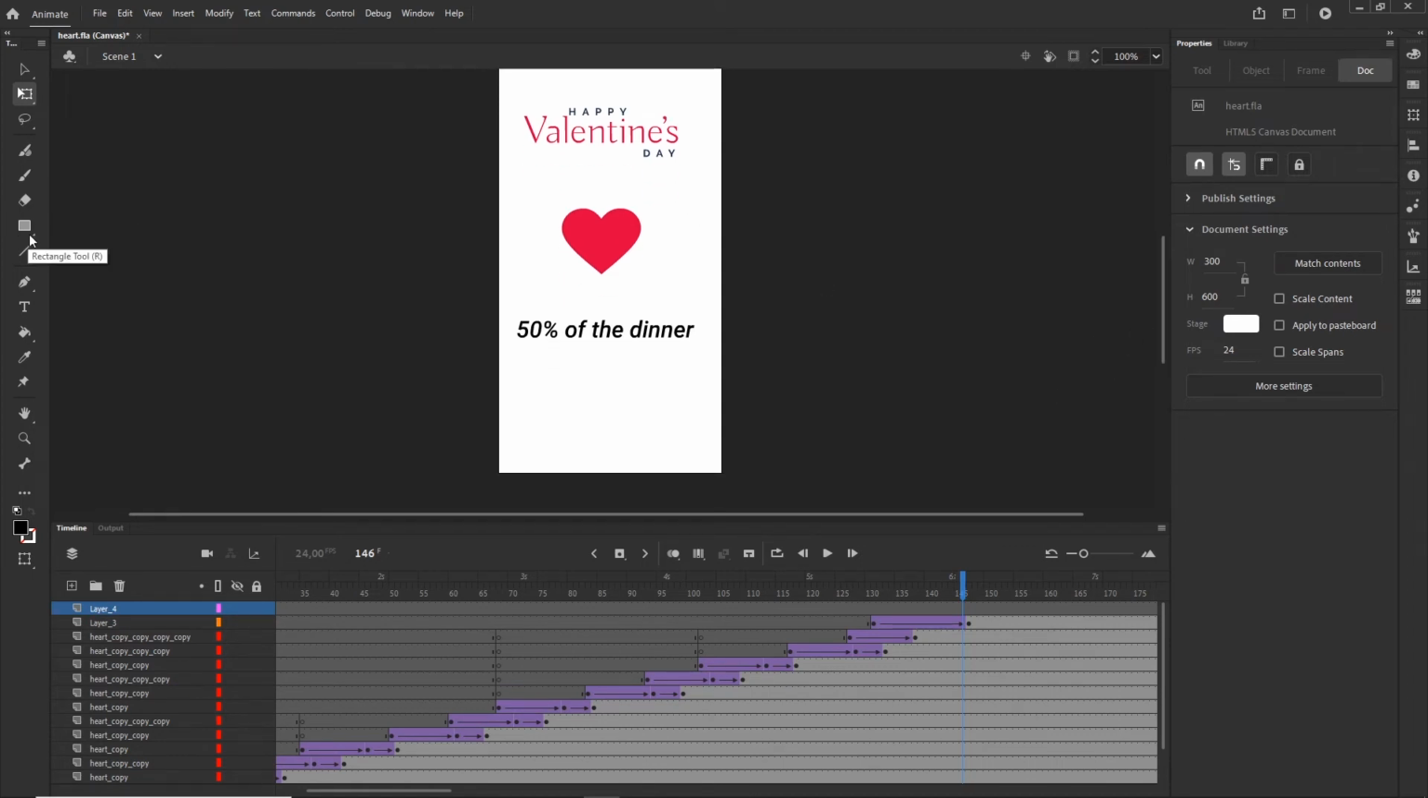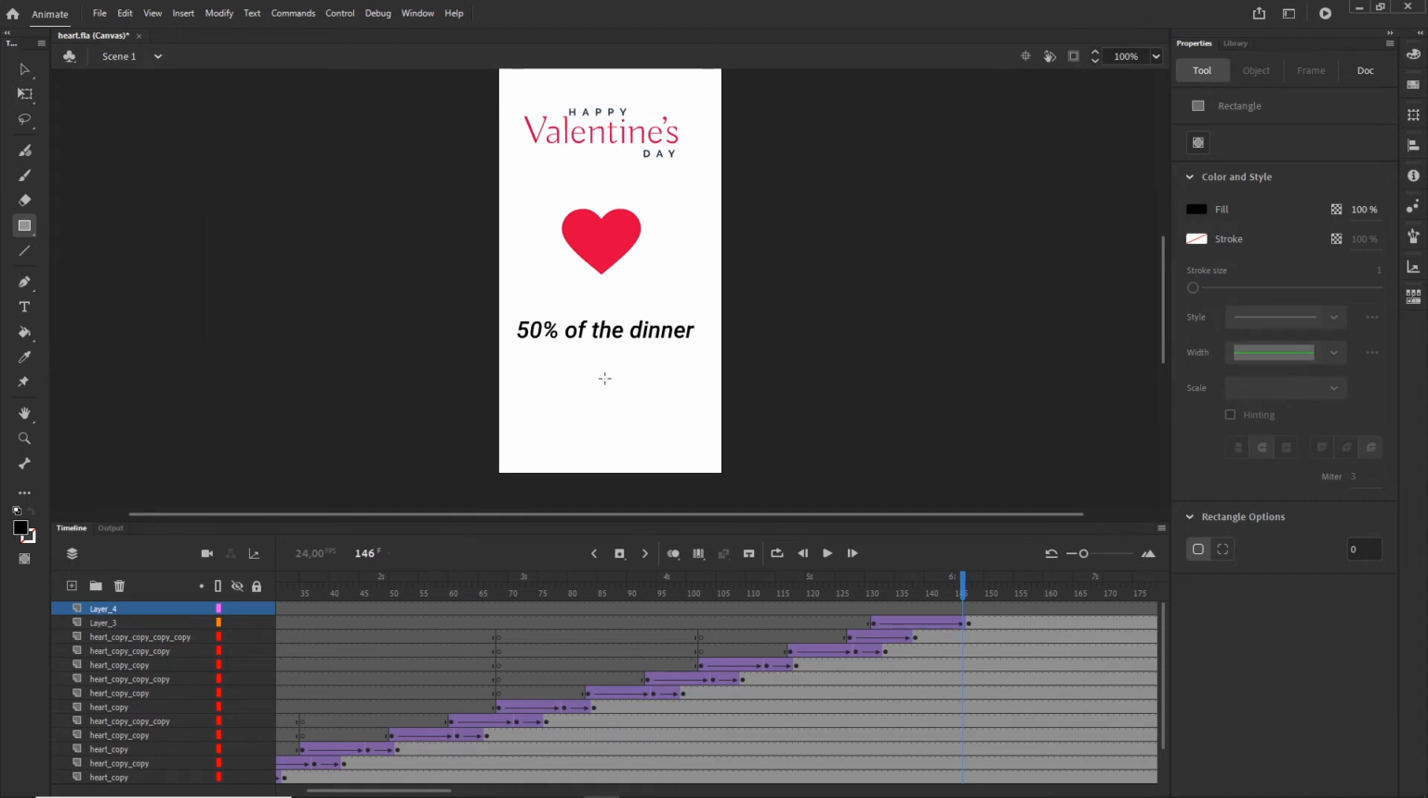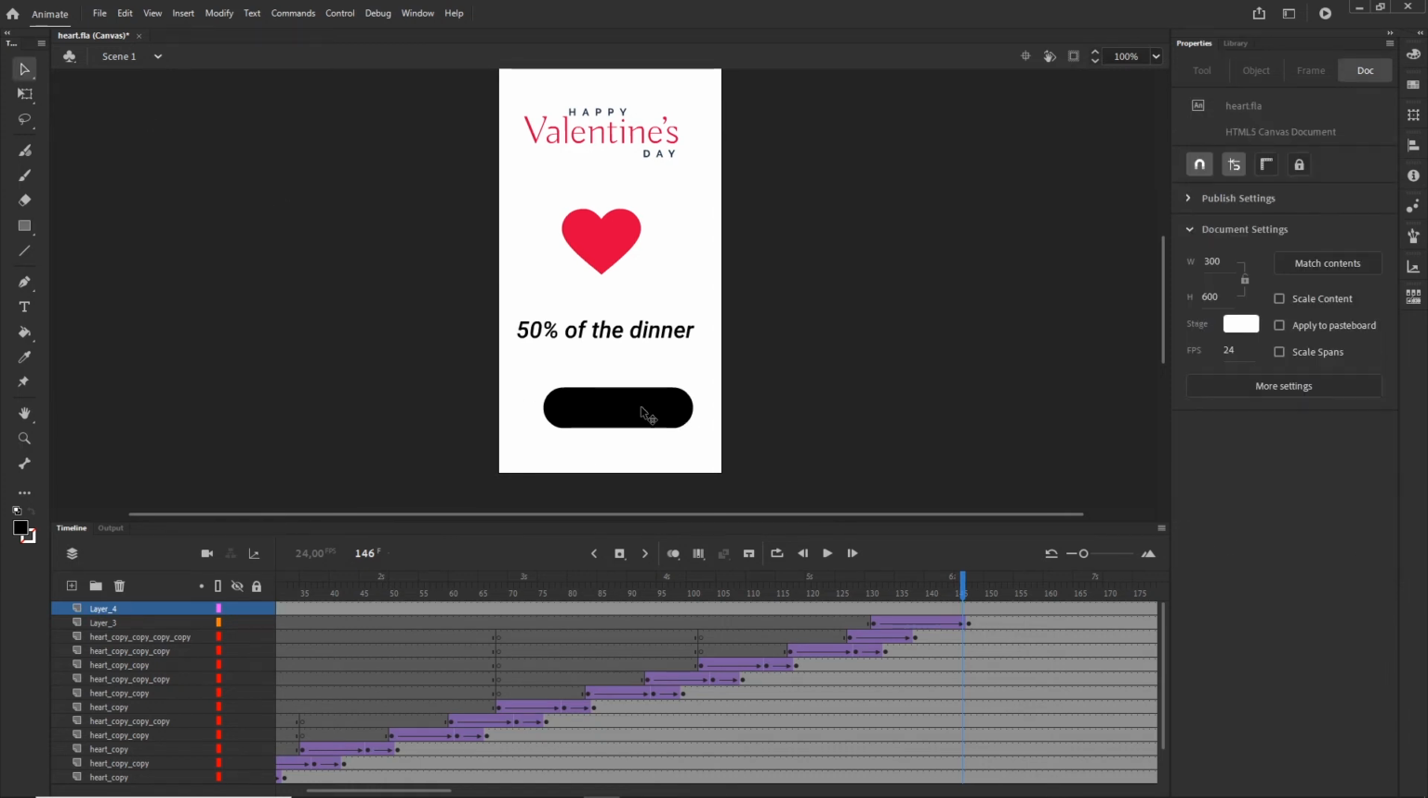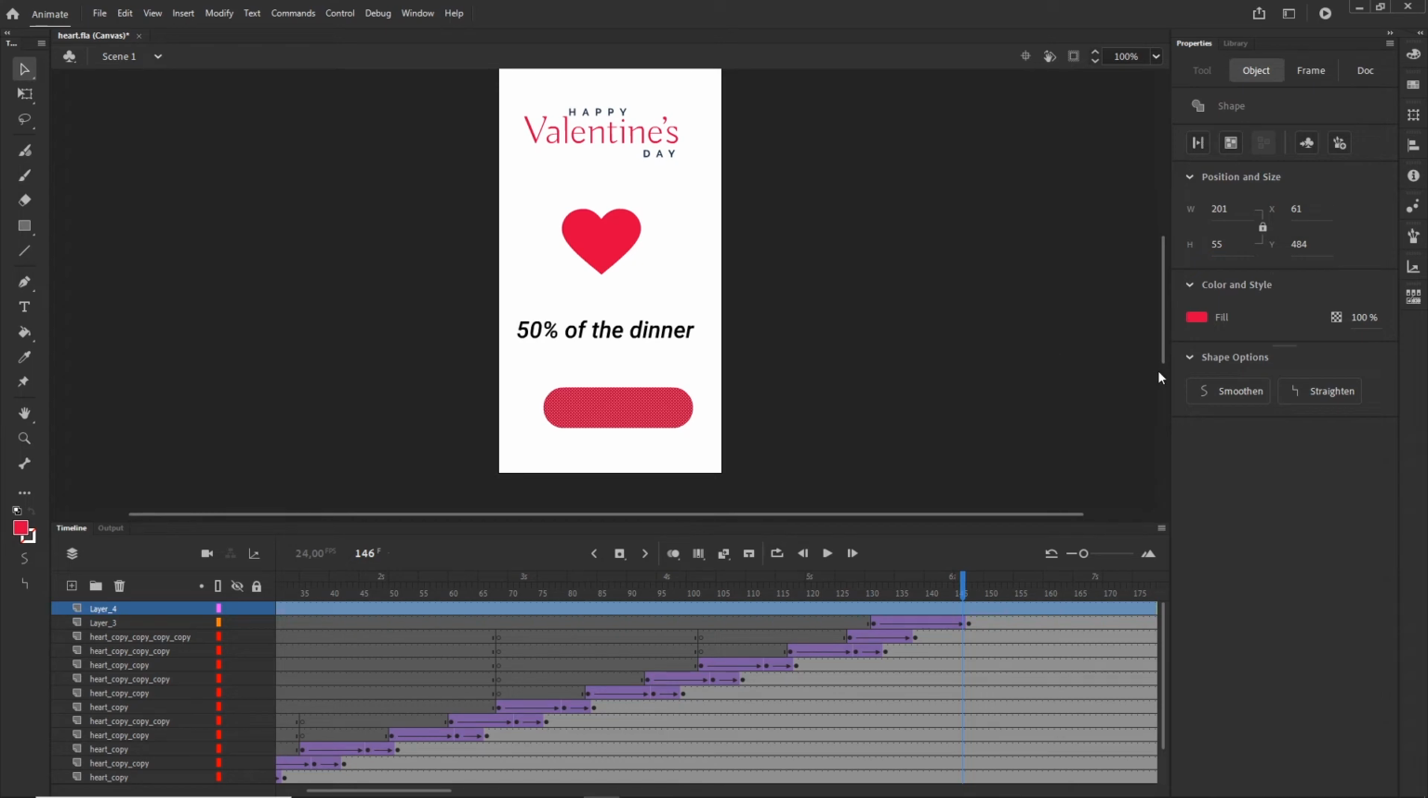some kind of button. So I'm going to go to the rectangle tool. If I create a rectangle like so, it is going to have these corners. But if you want to have the corners like this, I don't even know how to say it, I'm going to go in here to rectangle options, type 40, and it is going to create me a shape like this. And I will change the color to be red, and maybe, I don't know, white text.